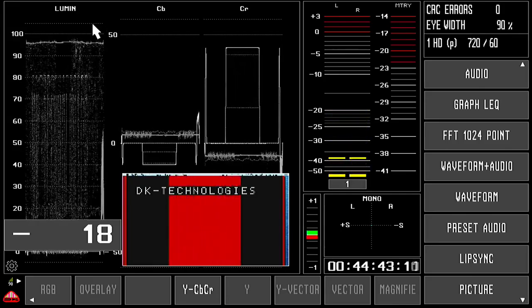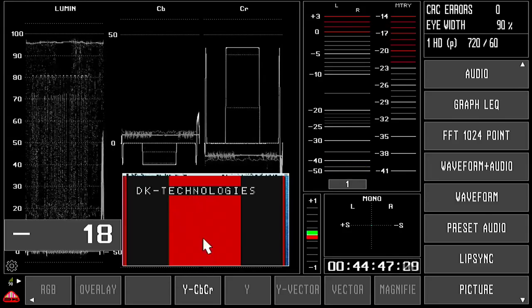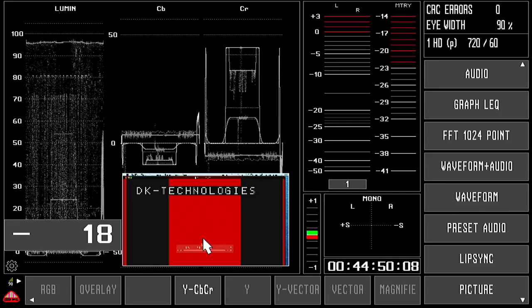So let's try to play it again. It stopped while I need to get the mouse in place here.